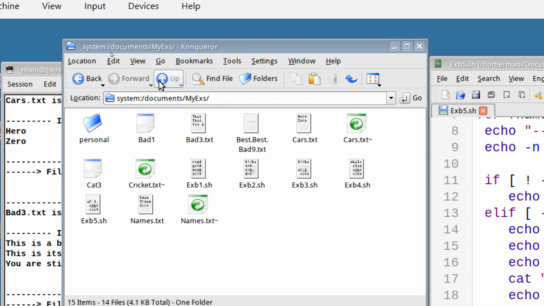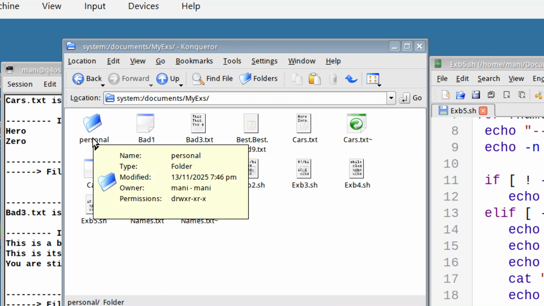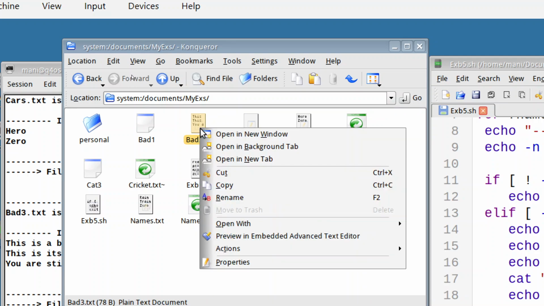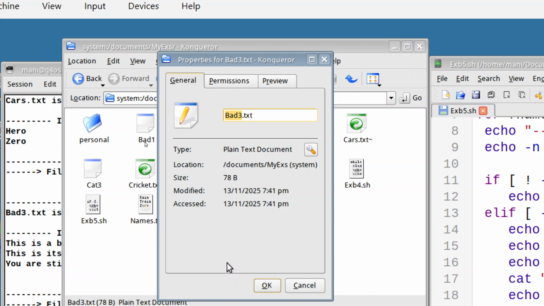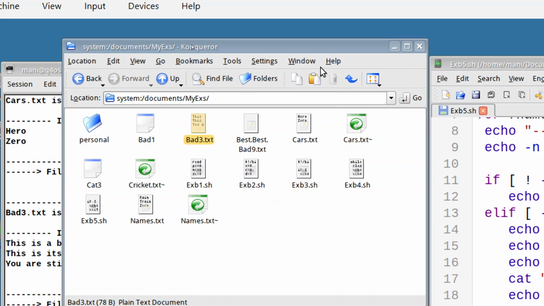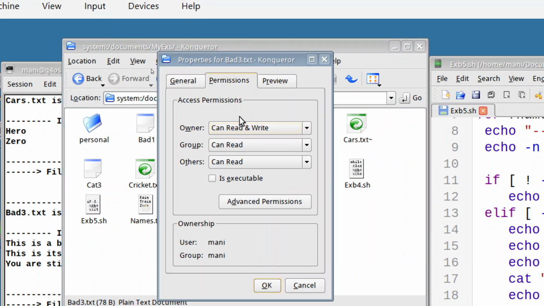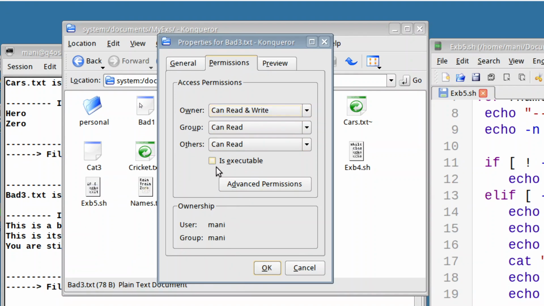So I'm going to use the up arrow, and this time I'm going to use this personal. Okay, and I will create one cat. What is this? This bad file is there, let's say this bad3.txt. Just right click on it, go to the properties of this file, and you have the permission. So the same thing you do in Windows, you are doing here also. Right click, go to the properties, go to the permission. Is executable. This is what I want, make it executable.